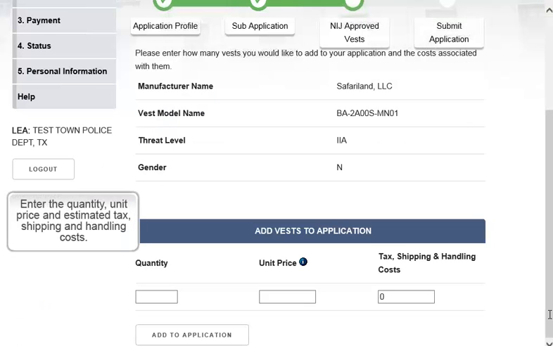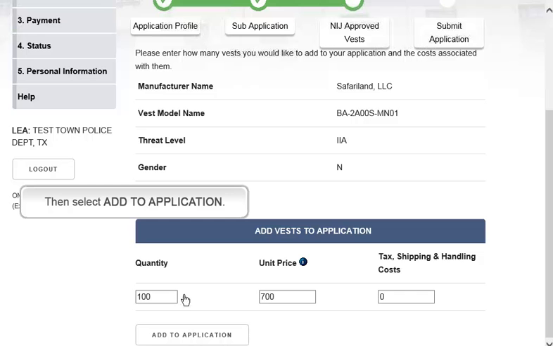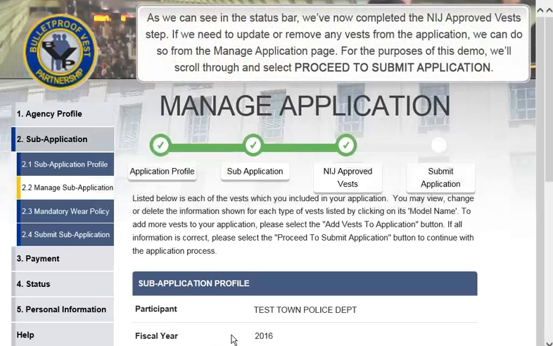Now we'll enter the quantity, unit price, and estimated tax, shipping, and handling costs. And then select Add to Application. As we can now see in the status bar, we've now completed the NIJ approved vest step. If we need to update or remove any vests from the application, we can do so from the Manage Application page. For the purposes of this demo, we'll scroll through and click Proceed to Submit Application.